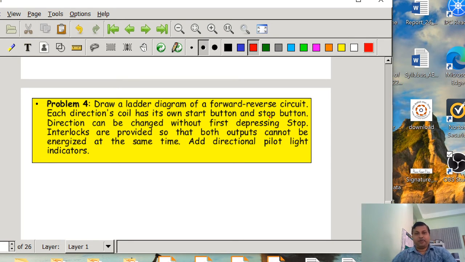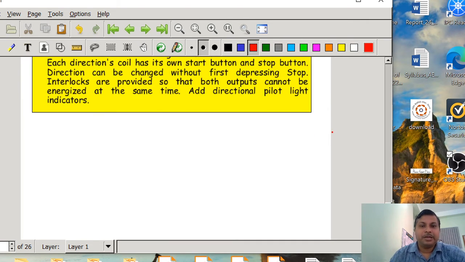Interlocks have to be provided so that both outputs cannot be energized at the same time, along with directional pilot light indicators. It means whenever the forward is going on, one pilot light will glow. When the reverse circuit is energized, another pilot lamp is going to glow. So let us deal with that.